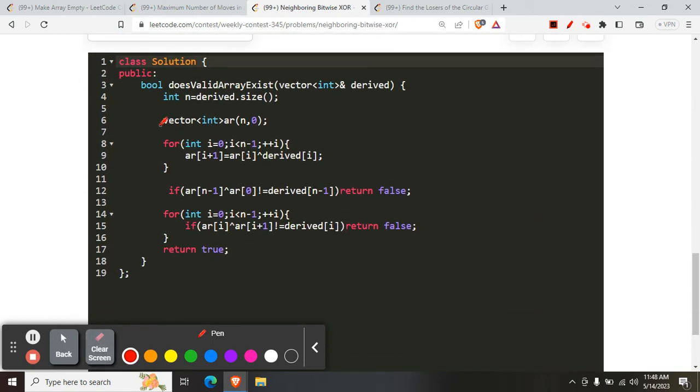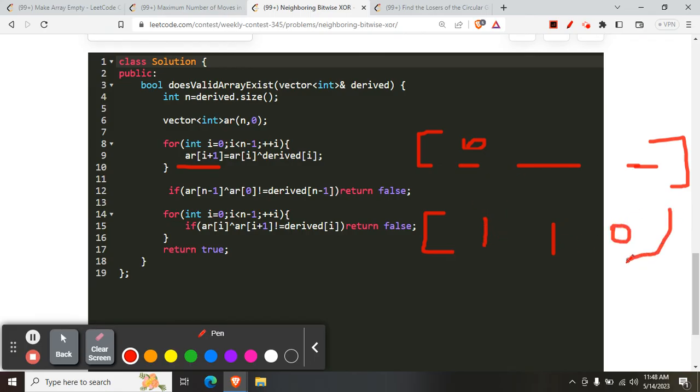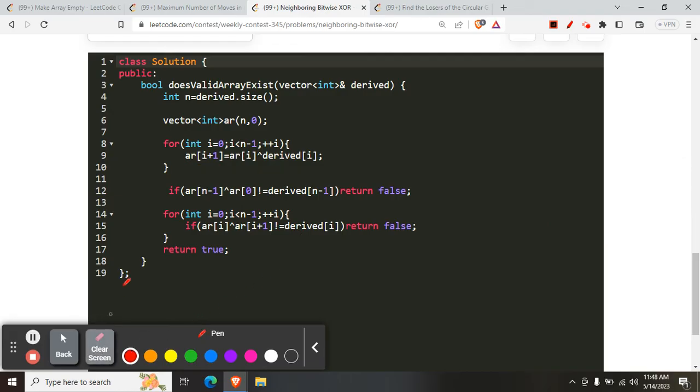All we have to do is create a dummy array at first. After that, what are we going to do? As discussed, if you are at the first index, put a 0. After that, what are you going to do? In your derived array, you have some values. XOR these two guys and put whatever the answer is on the next index. That is what we have done here. Fine. And after that, we just check that the verification is correct.